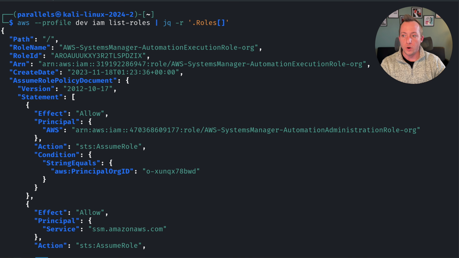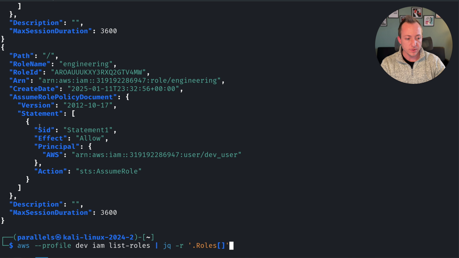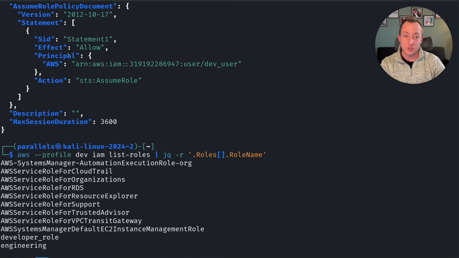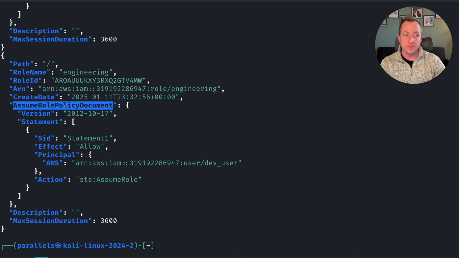What if I just want the role name? We can just go here and type in role name. This will just return the role names. And maybe I want the role name, and then I also want the assume role policy document. In AWS, a role can be assumed by users and services and other roles. And in some cases, that can be misconfigured and lead to privilege escalation and things like that. So maybe I just want to do an audit: show me all the roles, show me the assume role policy document. That's going to look something like this.